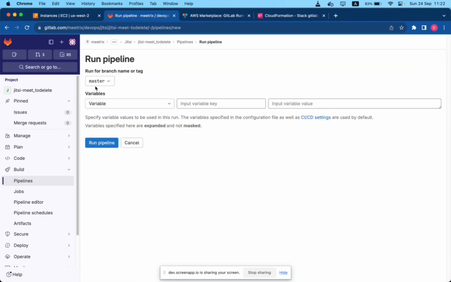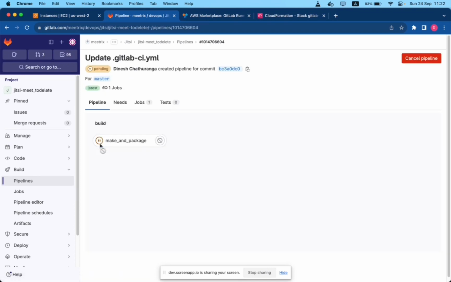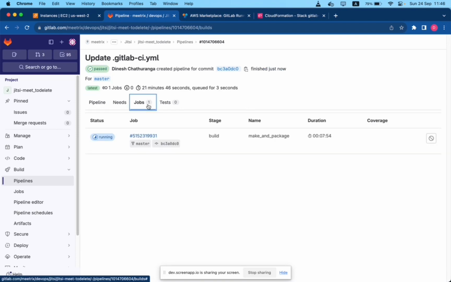On the Run Pipeline page, choose the branch name as Master or your preferred branch. Click the Run Pipeline button. The pipeline will run successfully in a few minutes.